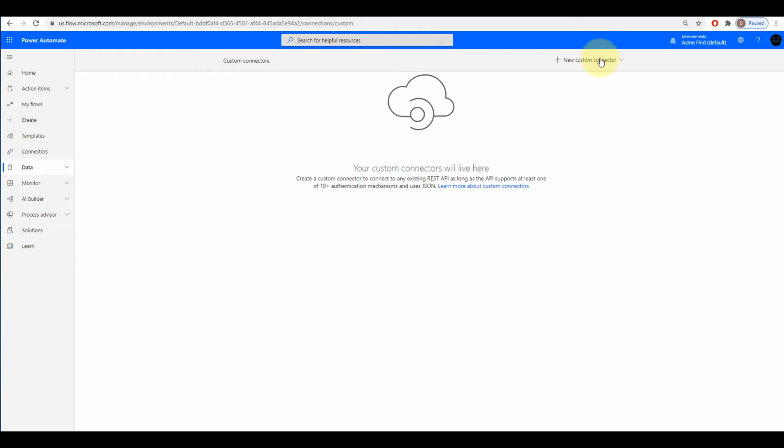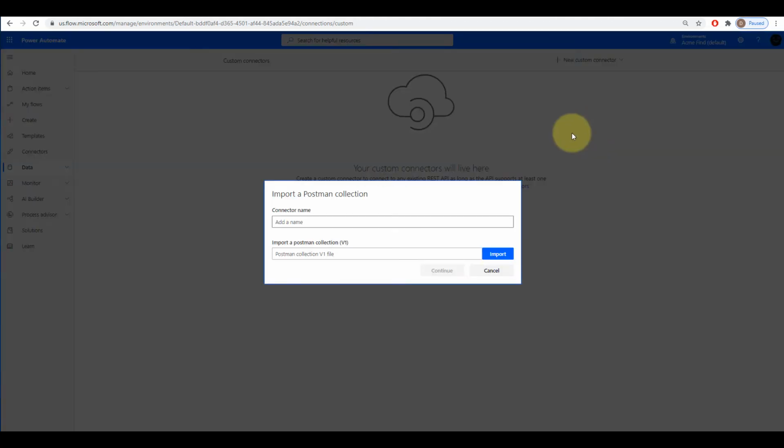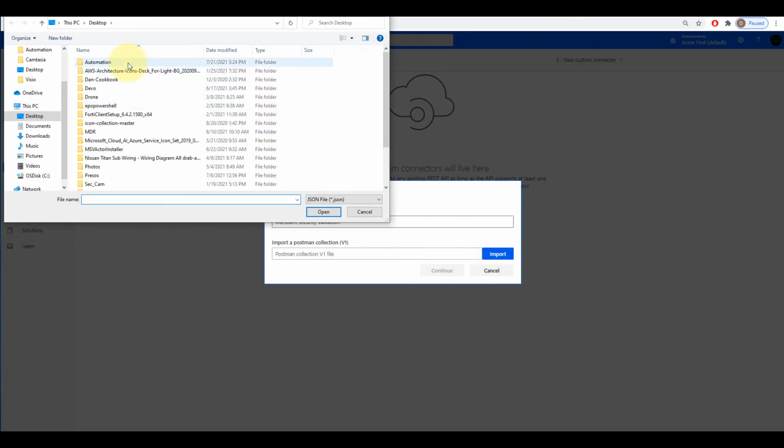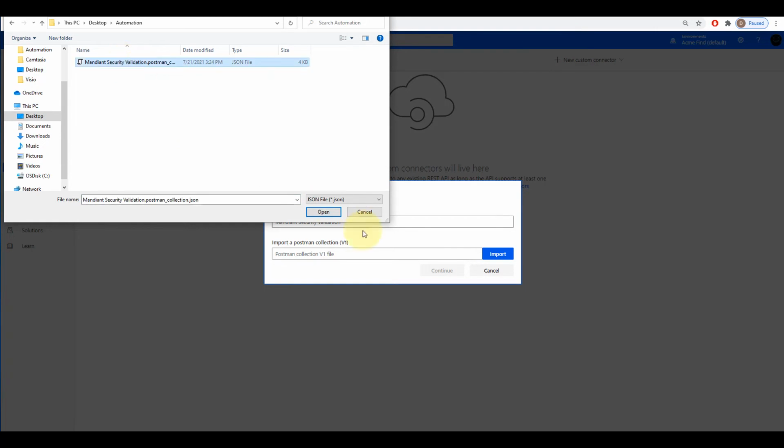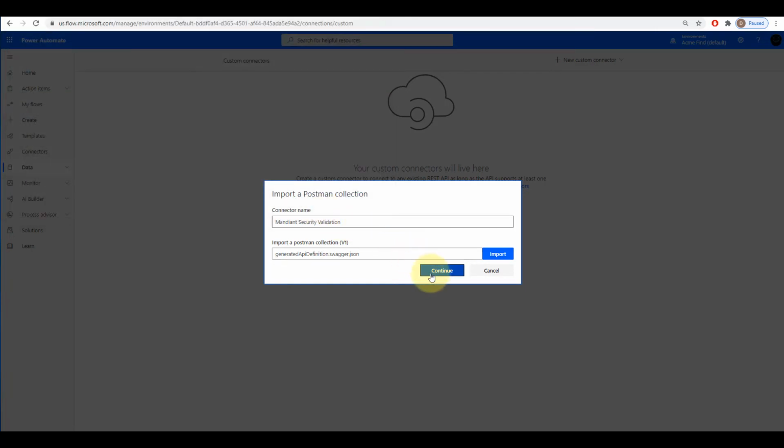Now when I go back over to my custom connectors, I'm going to choose the option to create a new custom connector. It gives us a few options of how we want to create that connector. Again, we're going to use Postman. We're going to import a V1 collection. We have to name that collection, so let's name it Mandiant Security Validation. Just put that in here. Then we have to point it at the file that we exported from Postman, which is in our automation folder. And there's our Mandiant Security Validation Postman JSON file.